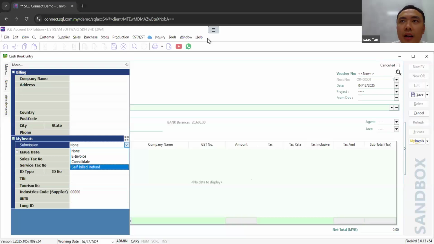It is like when you already issue the sales invoice and purchase invoice, but the customer wants a CN, wants to cancel, then you also need to issue the CN and submit. So actually it's the same concept.